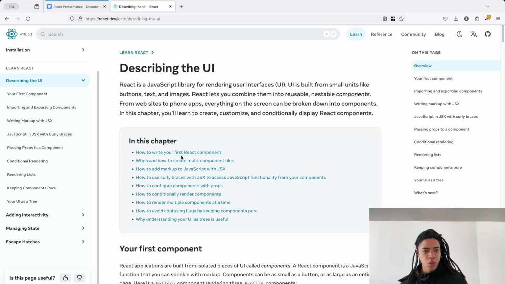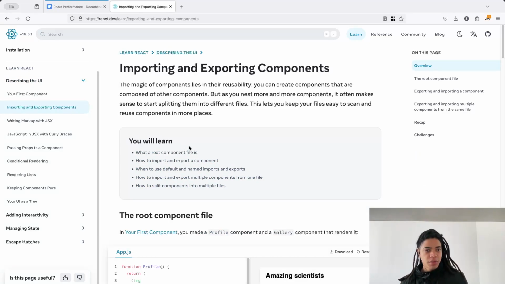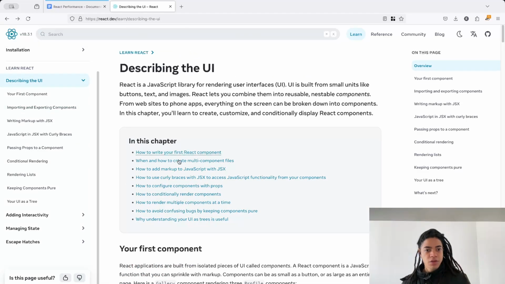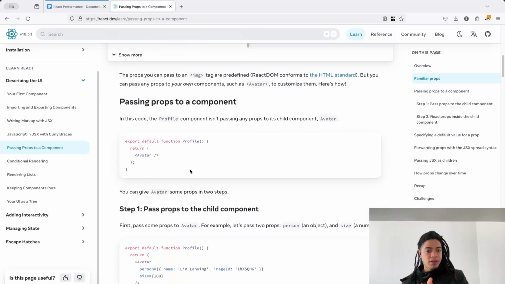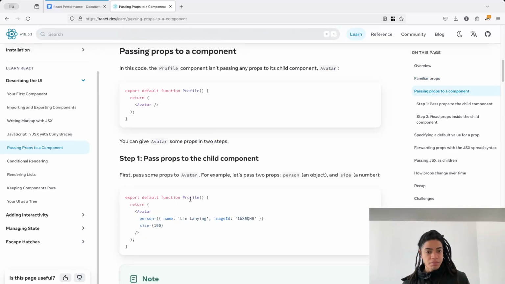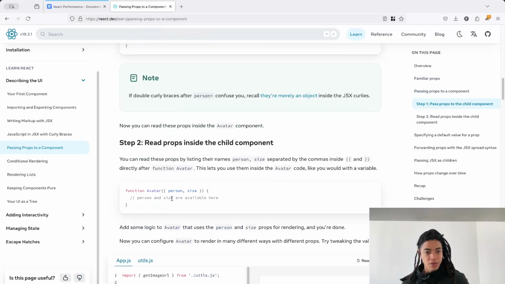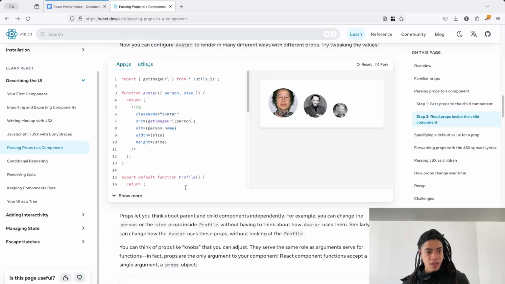And that is how to write your first React components, when and how to create multi-component files, importing and exporting, how to add markup to JavaScript with JSX, how to use curly brackets in JSX to access JavaScript functionality from your components, and how to configure components with props, which is passing the props as they are, and then down there you're going to receive these props like that.